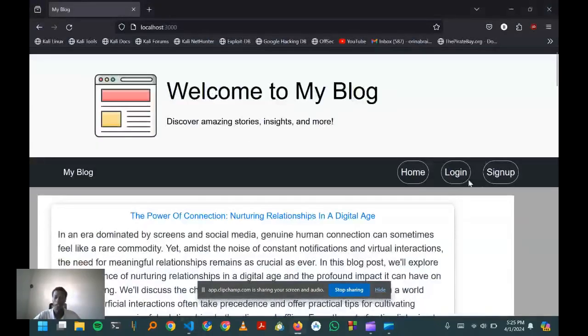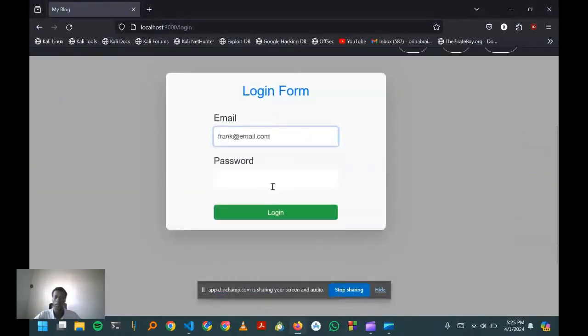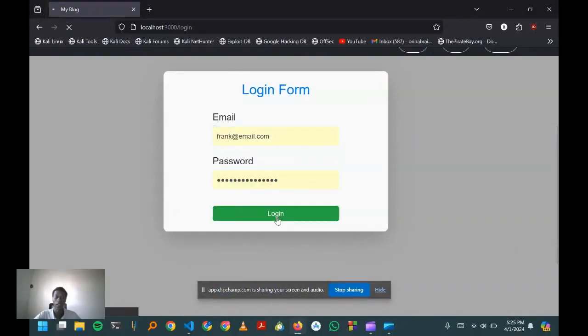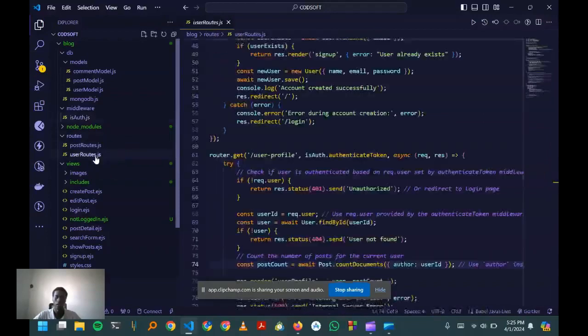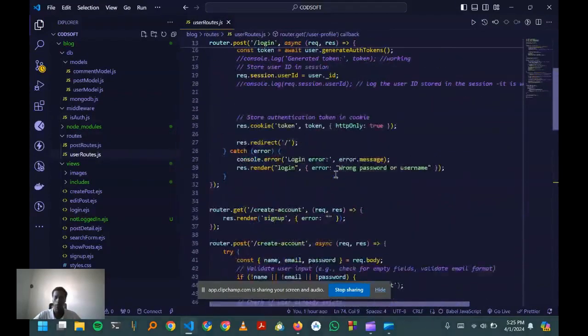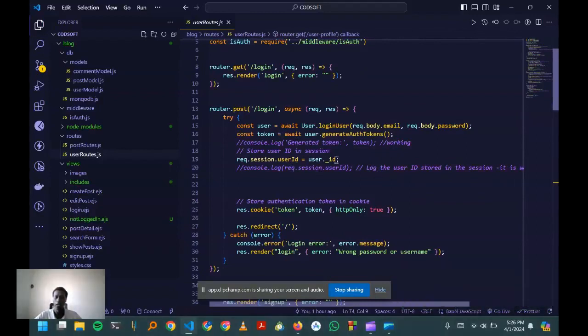So when you log in here, for instance, let's go back to the user Frank, login, a token is created. And the ID of that token is stored in this request.user. And so if we go to the user routes here, as you can see, when you log in, a token is created and a session is created. That session stores the user's ID for use in things like when you create a post.